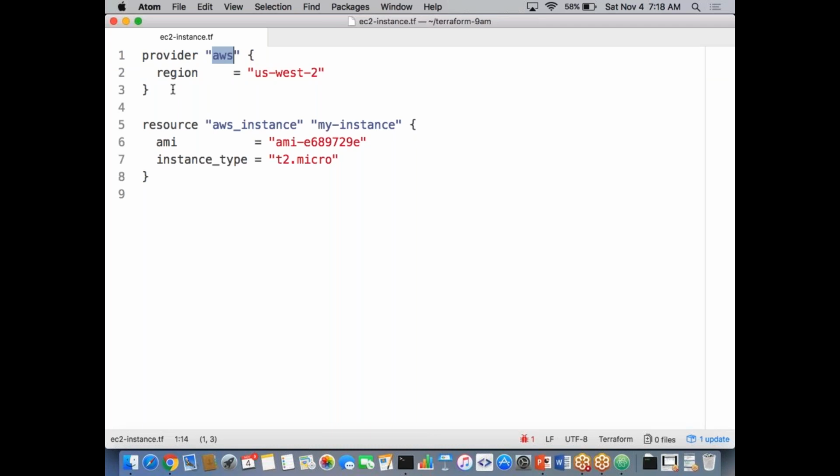That too, it's a one-time activity. It's going to download all the plugins based on the provider. And this is the resource type. We're trying to launch an EC2 instance. These things we should get from the Terraform documentation. See, even I should refer to these things from the documentation.